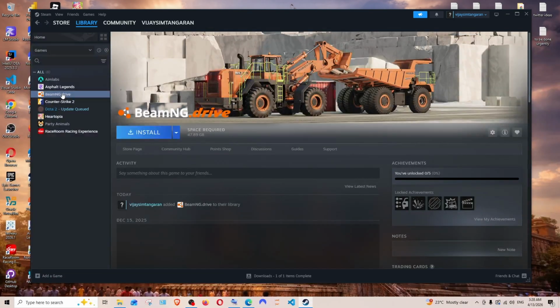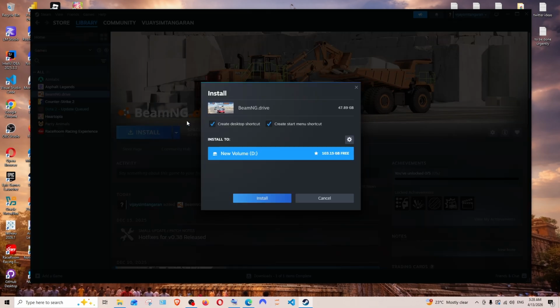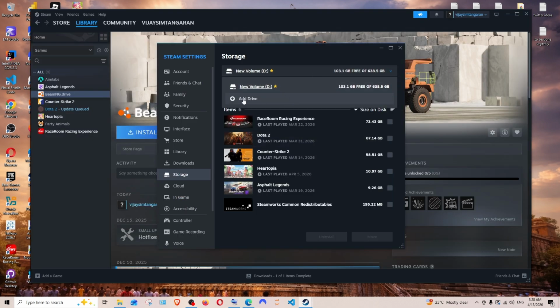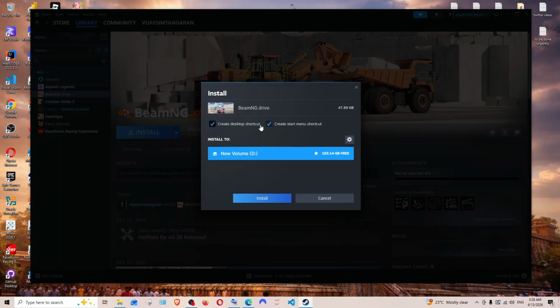Select this, and I'm having here the install option. So just select install and select the desired drive of your choice. If you want to change it, you can simply click on manage storage and select a different drive over here. If you're fine with it, you can simply click on install and just select install over here.